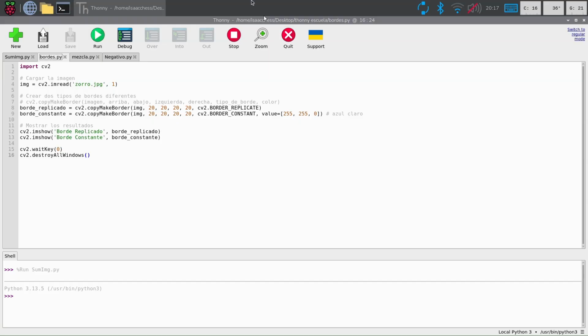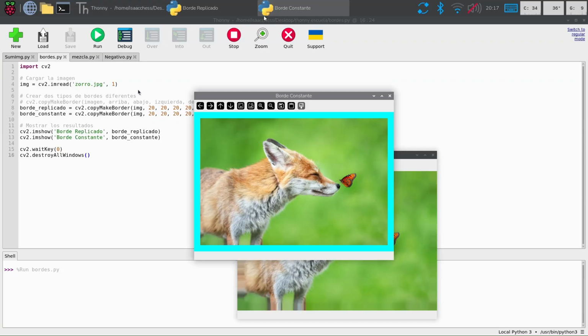So let's run. On the left, we use a constant border. We told the program to fill the new pixels with a specific RGB value, which is why you see a solid light blue frame. So as you can see here, it says 255 and 255.